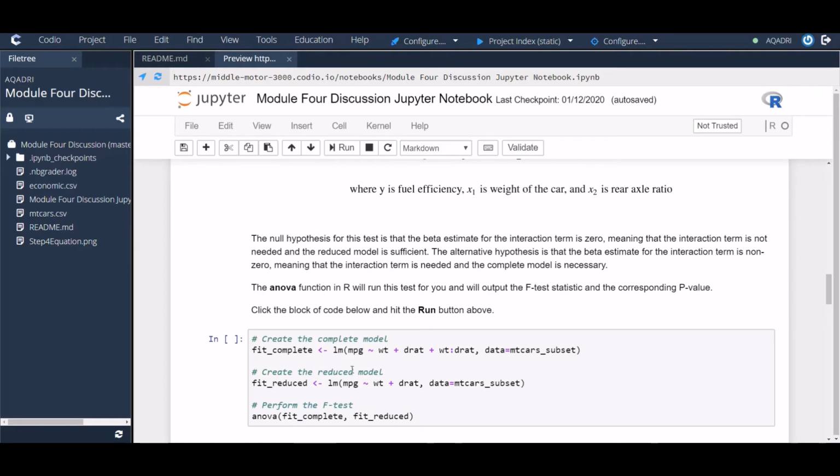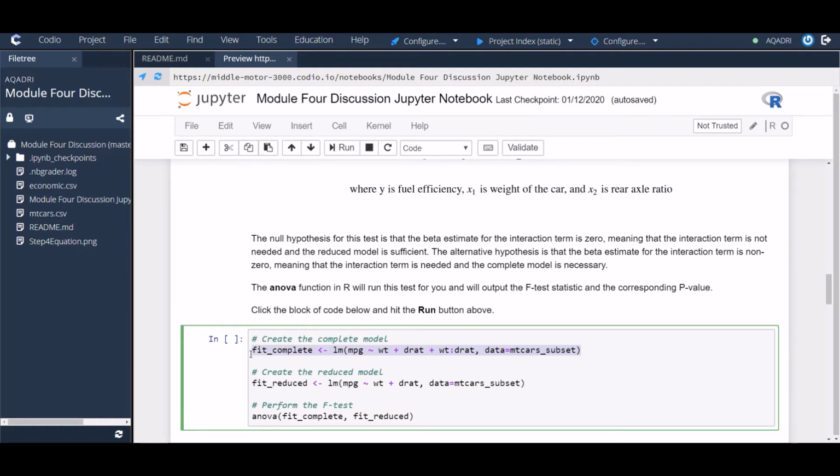So let's run this. The first step is to take the complete model and create it in R. Here we have fuel economy, weight, that's the first order term for weight, rear axle ratio, first order term, and here's the interaction. So this is the complete model. That's why we're saving it in a variable called fit_complete. And then the second model, which is the reduced model, is pretty much the same, except you'll notice that here we don't have the interaction term. This is the reduced model. And once we have the two models set up, this is the ANOVA test that we will run.